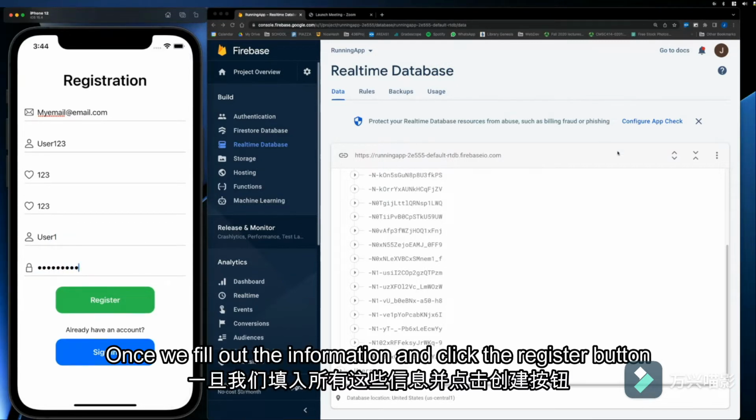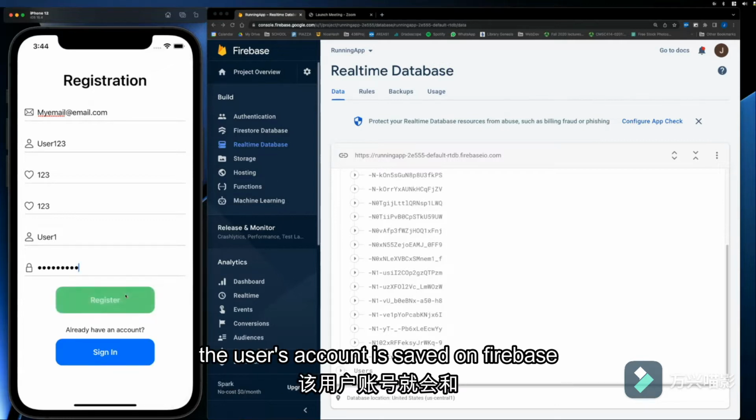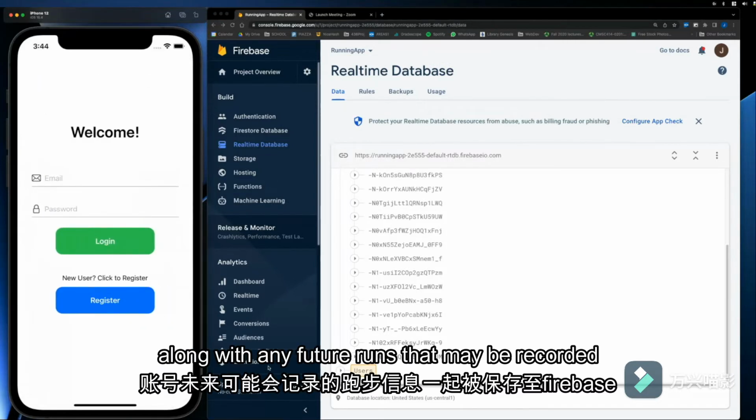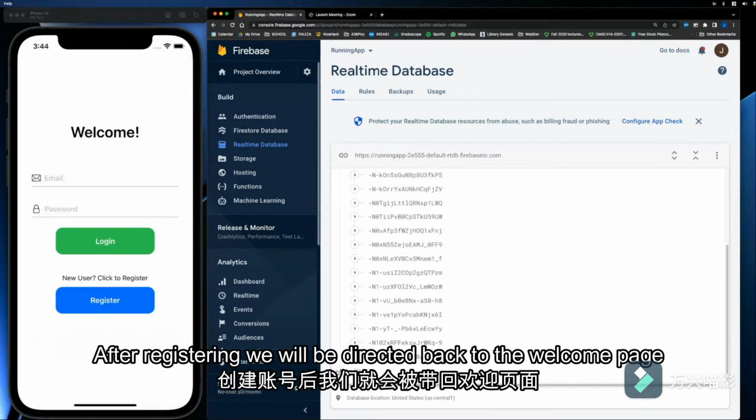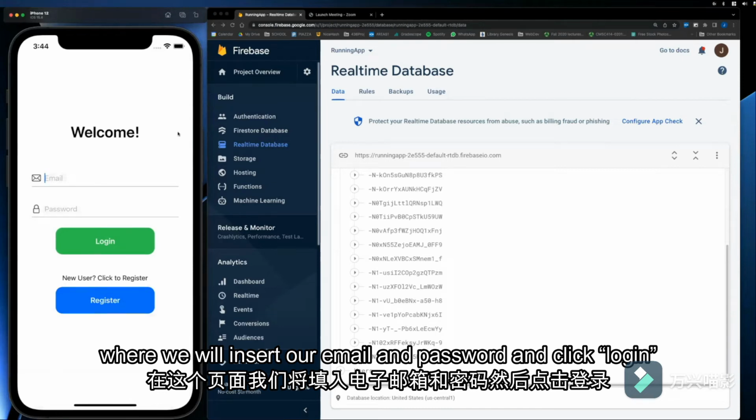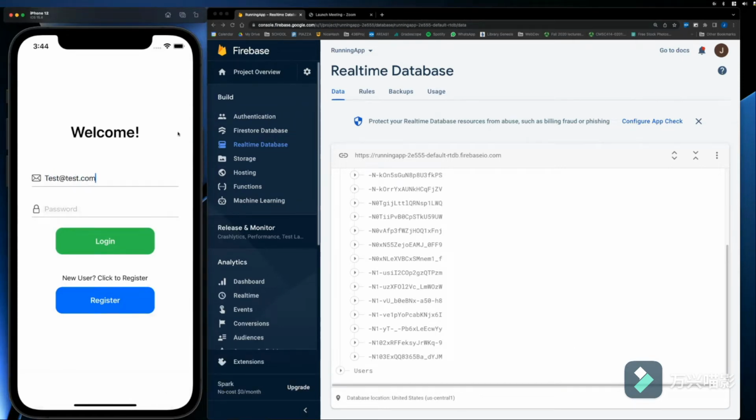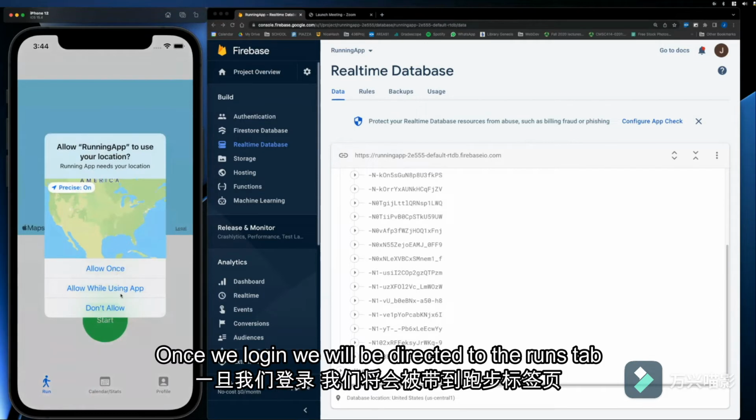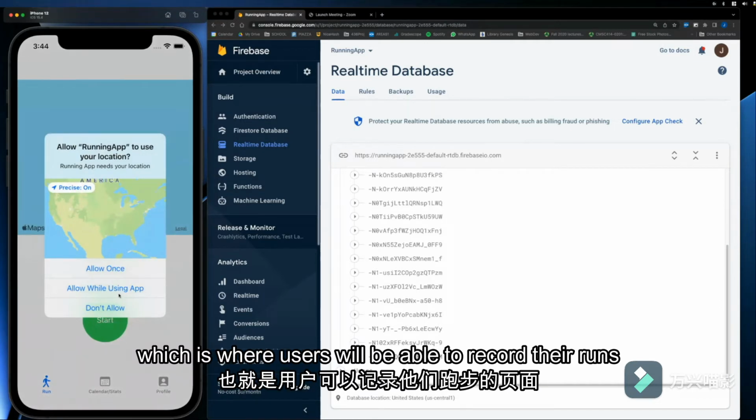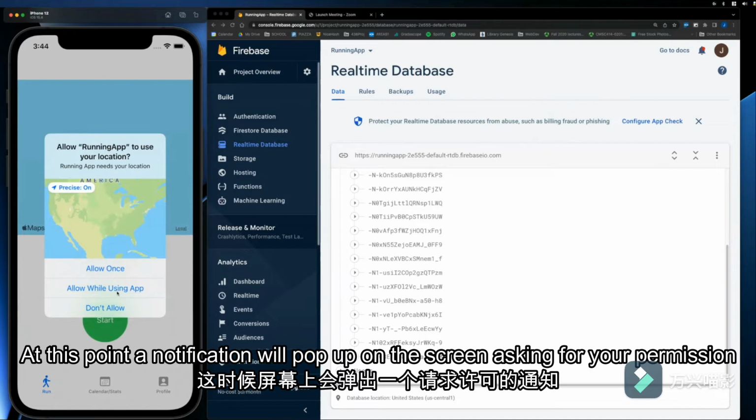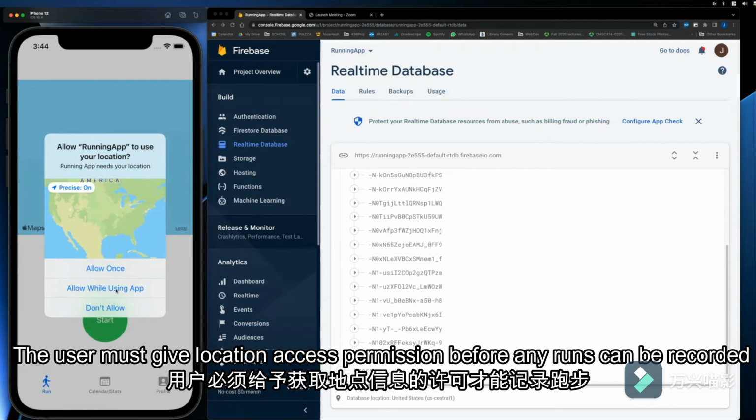Once we fill out all the information and click the Register button, the user's account is saved on Firebase along with any future runs that may be recorded. After registering, we will be directed back to the welcome page where we will insert our email and password and click Login. Once we log in, we will be directed to the Runs tab, which is where users will be able to record their runs. At this point, a notification will pop up on the screen asking for your permission. The user must give location access permission before any runs can be recorded.